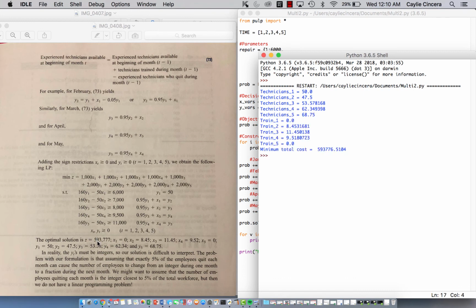So our total minimum cost is 593,777, and if you round this, that is what we got in Python. X1, which is right here, we just use different names. X1 is 0, X2 8.45, x3 11.45, x4 9.52, and then x5 is 0, and 50, 47.5, 53.58, just showing you guys that these are correct, 62.35 or 34, and then 68.75.